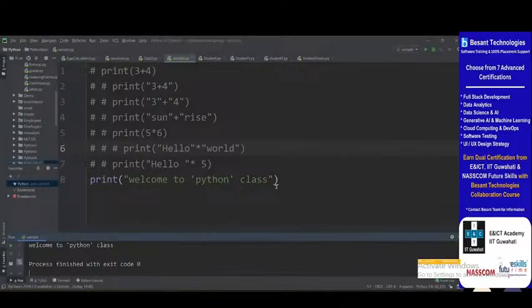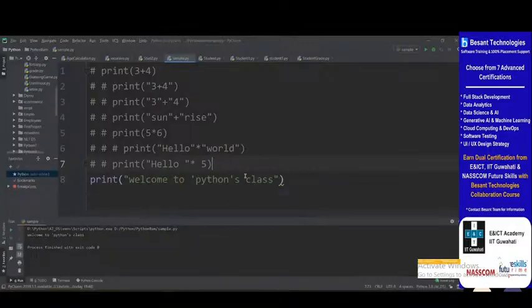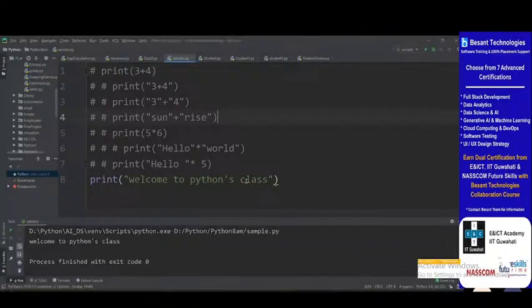And for example, I want to use apostrophe s, Python's class. For example, apostrophe. Because we are using, sorry. So Python's, this one I have to remove. Sorry, Python's class. So in this case, the one apostrophe is fine, not an issue.